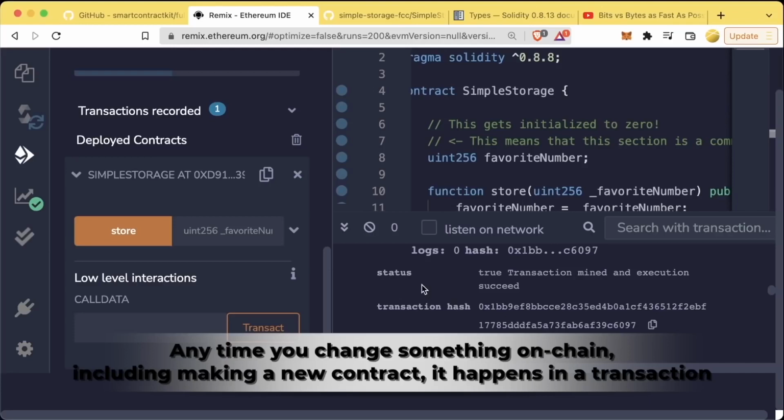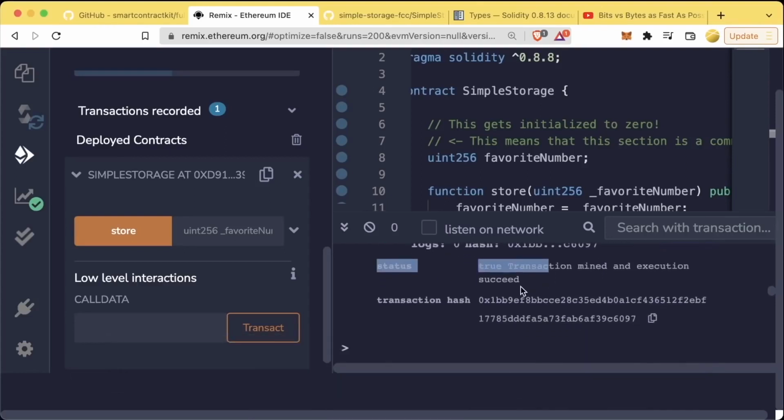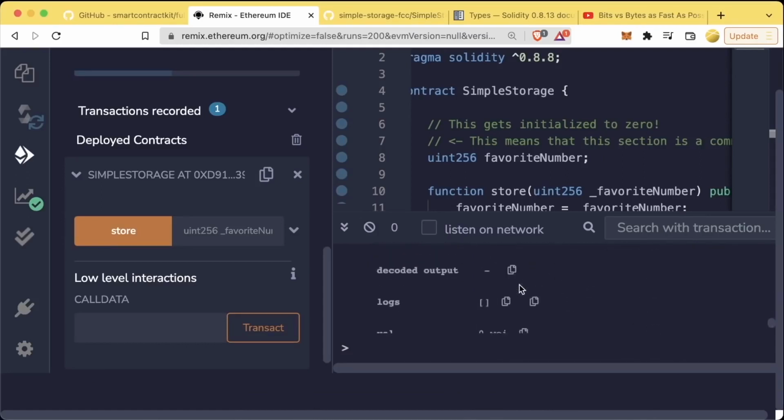And if we had sent this on a Rinkeby or a Kovan or a mainnet network, we would have had to spend the gas to actually deploy this contract. And this is the simulation of how much gas and the transaction hash and from and to and all this other stuff about our transaction had we actually deployed it to a real network. But since it's JavaScript VM, it's all fake information.